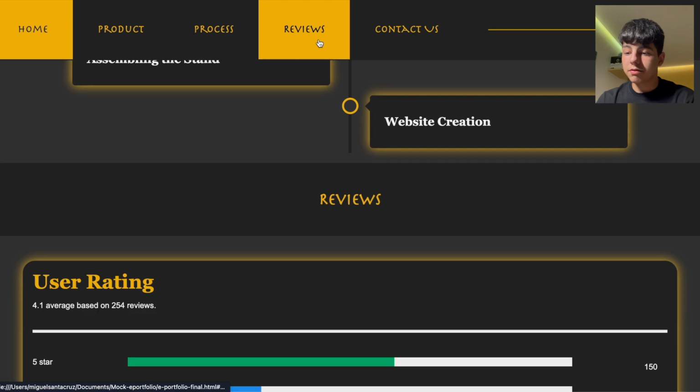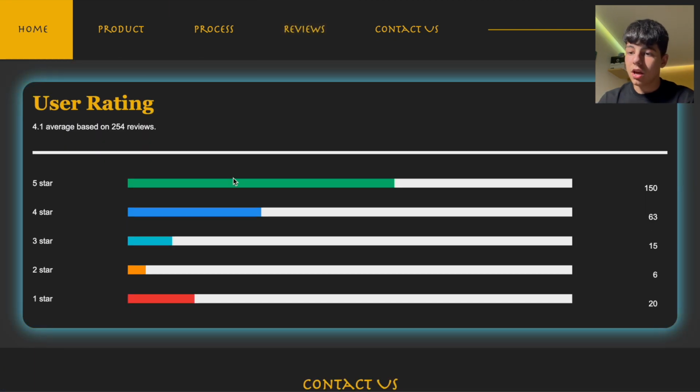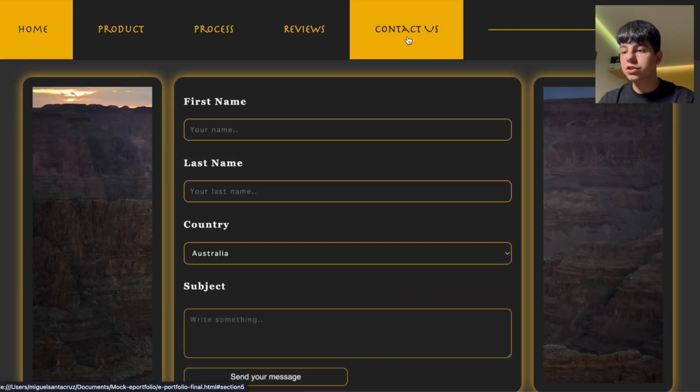We can go down to the review section here. This is really basic. You can hover on top of these little bars, it'll animate it. The background shadow for a lot of these cards is also animated. It changes color when you hover on top of the card. And finally, we can go down to the contact us section here.